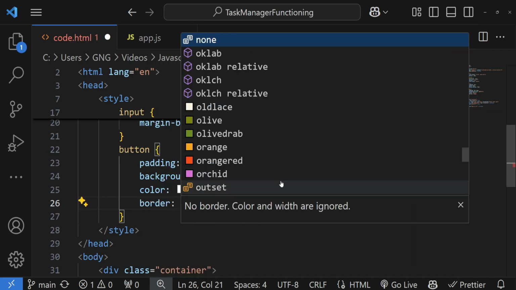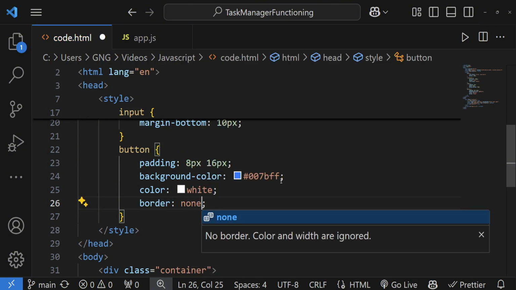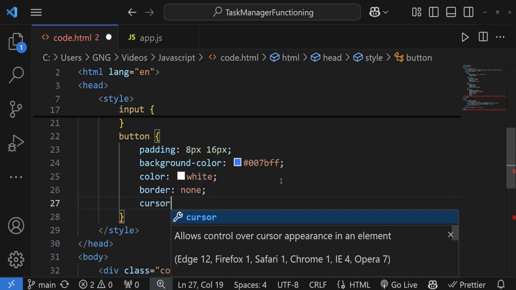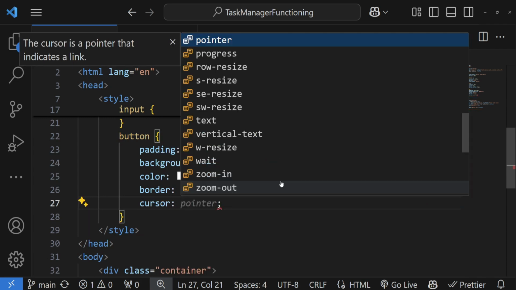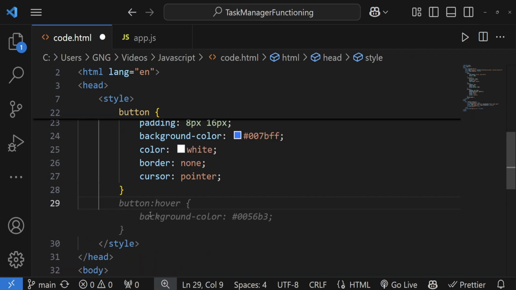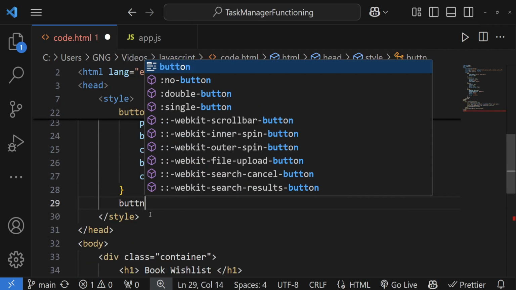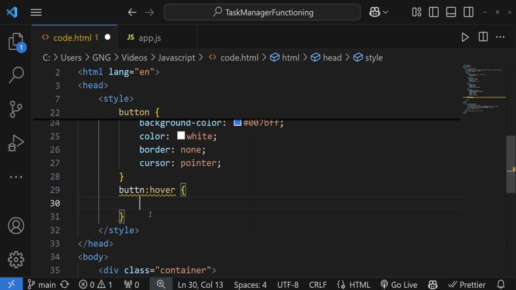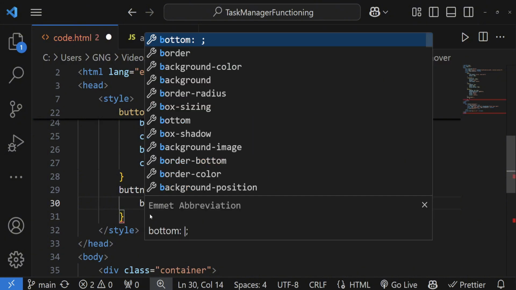Now I wanna be adding borders. Inside the borders, I'll say none, so it doesn't mess up. I'll make sure about it. And cursor, I wanna add a pointer cursor. Let's just do it. I said I want to add a pointer cursor. So inside this, I'll add button hover, and over here I'll open the bracket, and inside, after the button hover, I'll add background color.